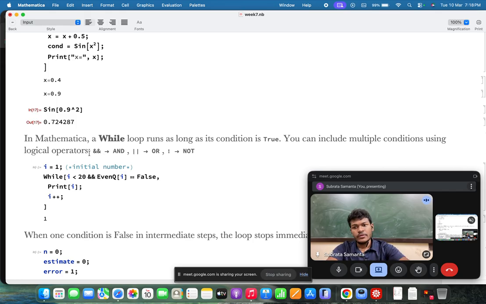Let's say I start with i equals 1. This is the initial number. In a while loop, we always have to initialize the variables, because they start with this number, and that is how the conditions are checked. So let's say I start with i equals 1, and my conditions are i less than 20 and EvenQ[i] is false. So this is checking whether i is even, and that needs to be false.